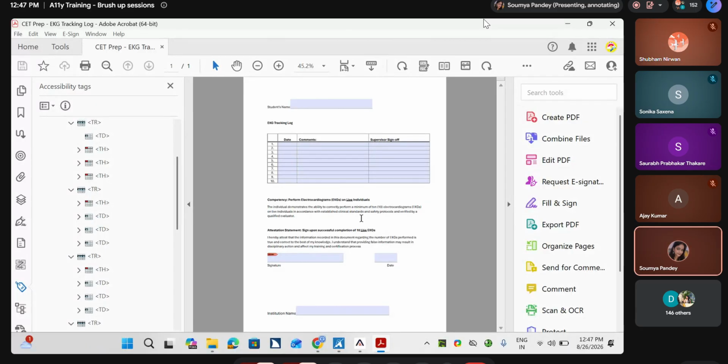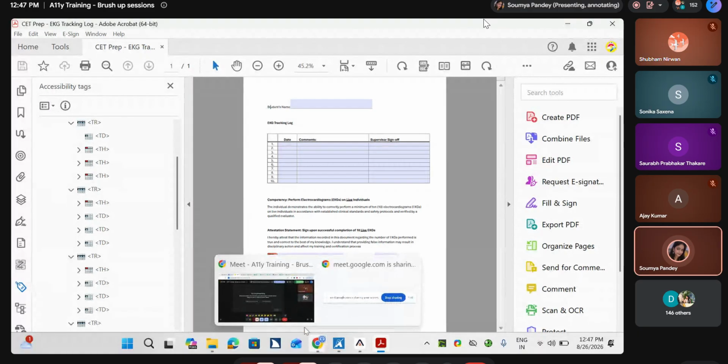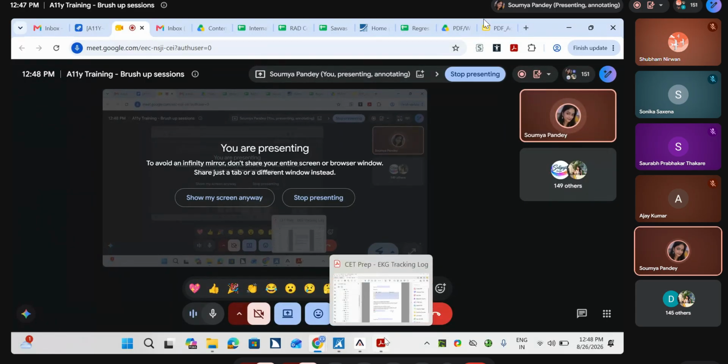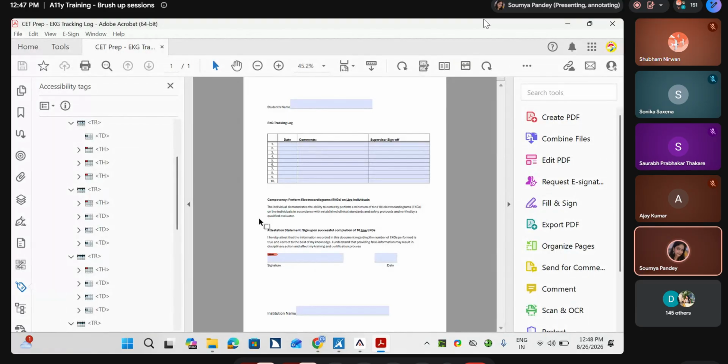These are the basic checkpoints of the PDF which we keep in mind while checking a PDF with respect to accessibility. So, guys, if you have any doubts, any queries, you can discuss. That's all I have to share with you. If you have any queries, you can ask me.